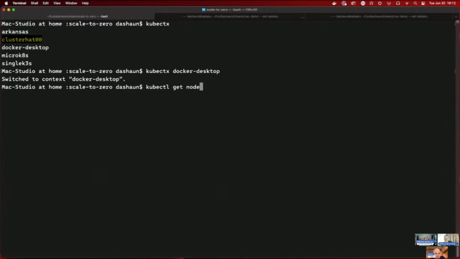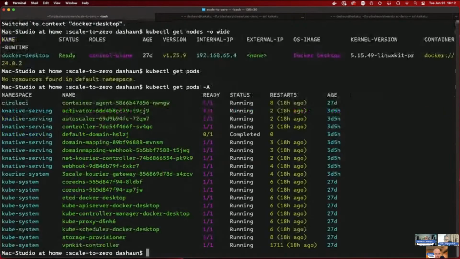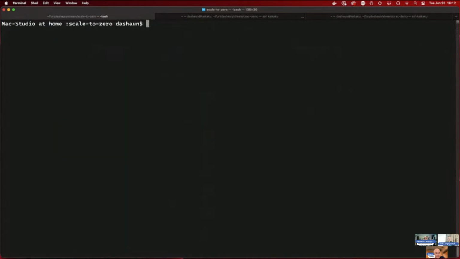All right, it's not anything fancy, but I'm running Knative Serving. And the thing is, you don't see the workloads that have scaled to zero. I get that memory back. It's not being consumed right now. So that's kind of cool. So I wanted to show that first.